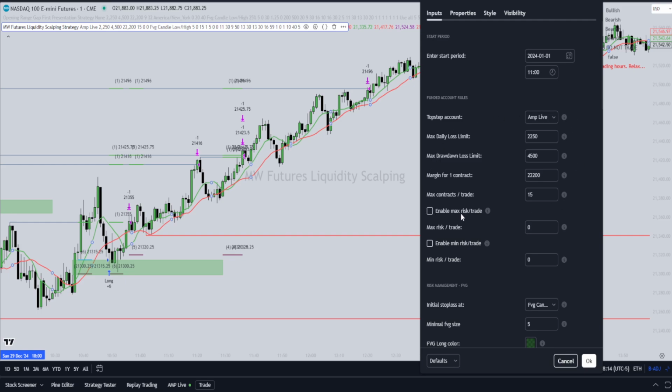Alright, let's continue with the max contract size for each trade. Let's hover over the tooltip. As you can see, this is only applicable for non and AMP Live account types. Leave 0 if not applicable. As I already explained, the 50k, the 100k, and the 150k have predetermined rules for the contract sizing. So if I'm correct, on the 50k you can only use 5 contracts, 100k 10 contracts, and 150k 15 contracts. But if you have a non or AMP Live account and you want to limit the amount of contracts that you trade, then you have to fill this in.